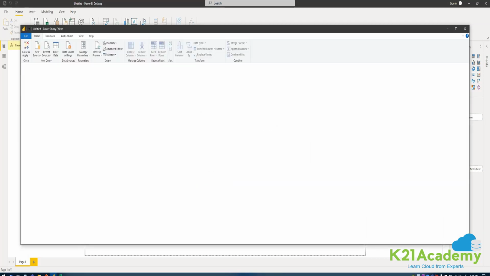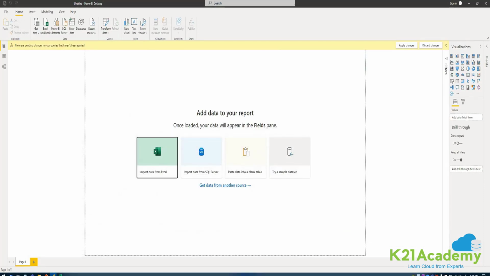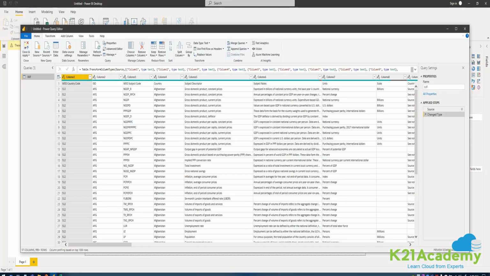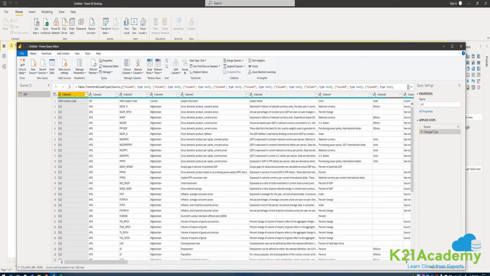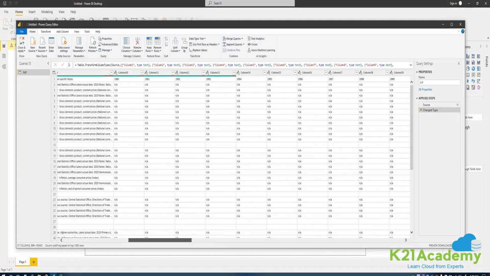When I hit transform data set, it opens up a new window for me, which is quite different from our Power BI desktop. As you can see, we have two datasets. Let me quickly open this one as well. This is something totally different from this one here. This has Column 1, Column 2, Column 3, but I don't need this. I don't want this to be my column. I want this one, WEO country code, ISO, and all the other attributes that I have here. I want that to be my column name.